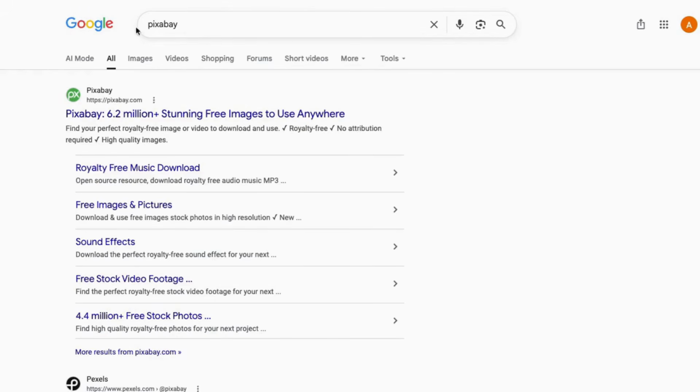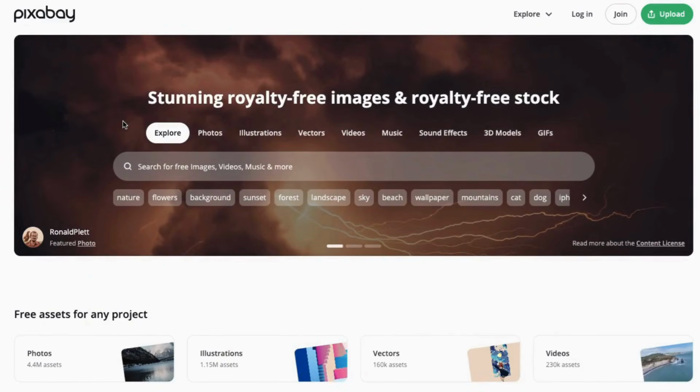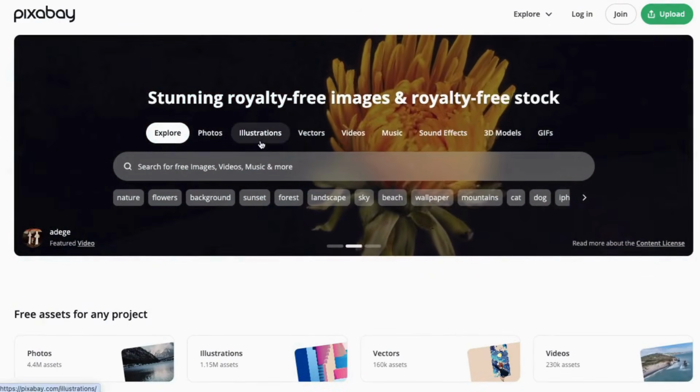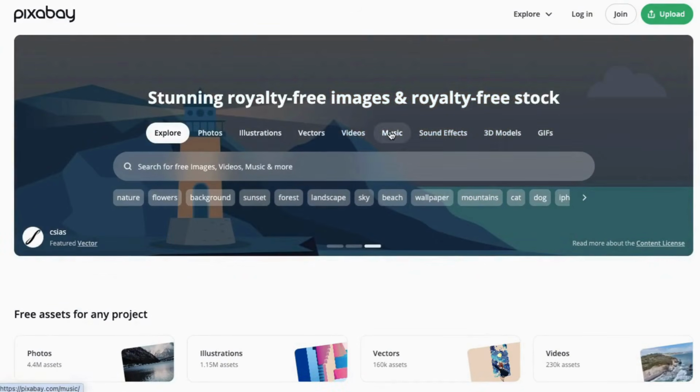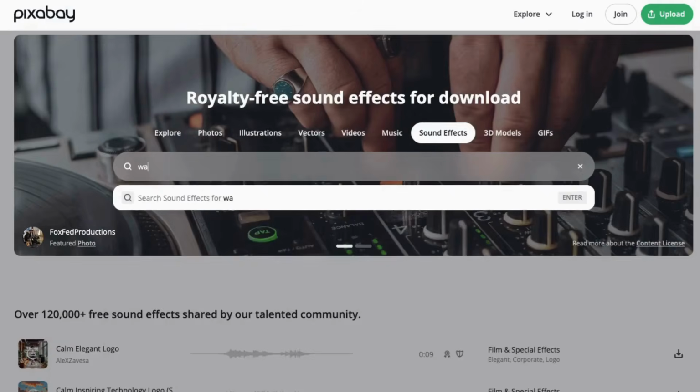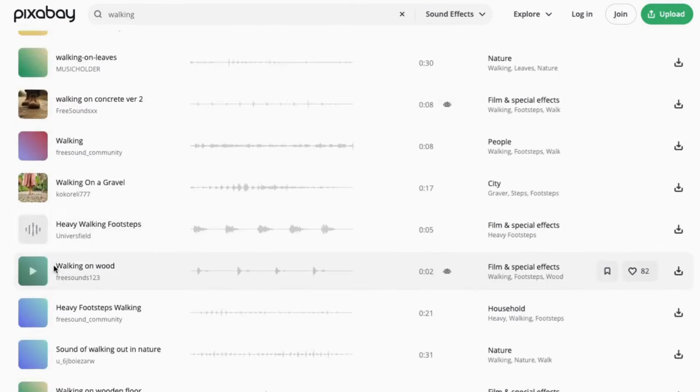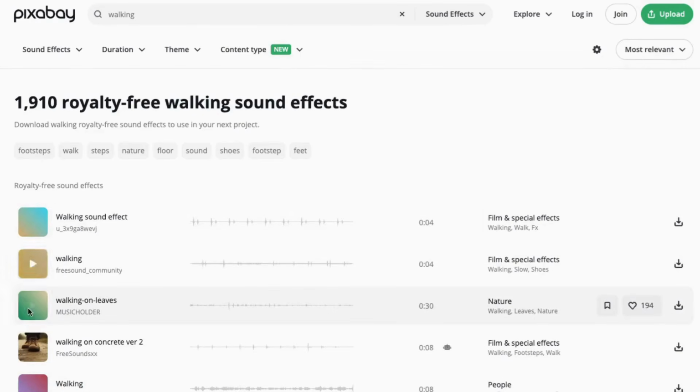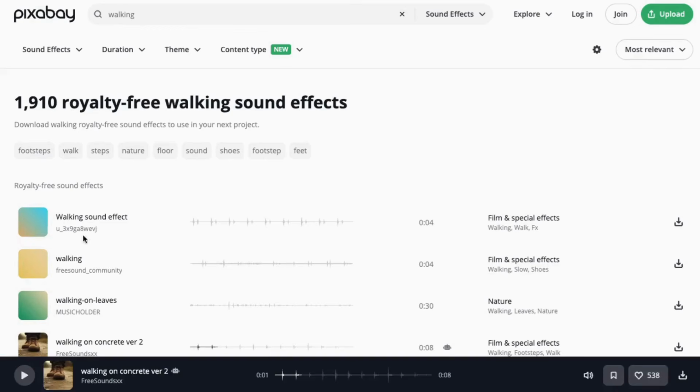Next, I'll come up here and go to Google to search for Pixabay. This site has a lot of sounds and more in here. So let's go to Sound Effects. Look for Walking. These are the options. Click right here to listen to any of them, and if you want it, click right here to download it. So I'll listen to a couple and choose one, then download it. And then it's going to show you this.